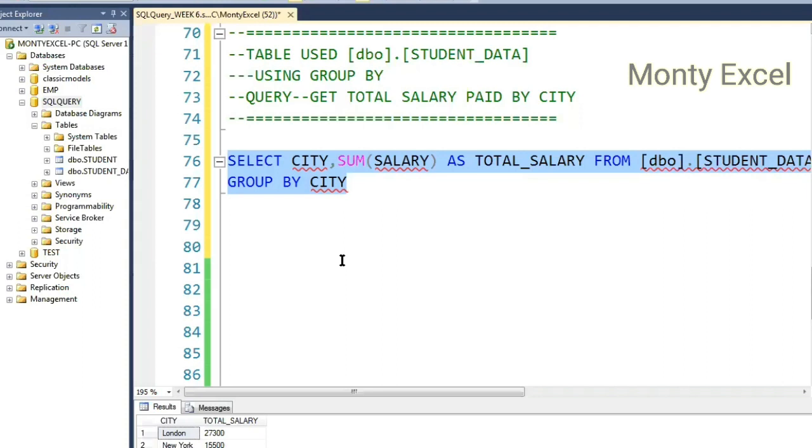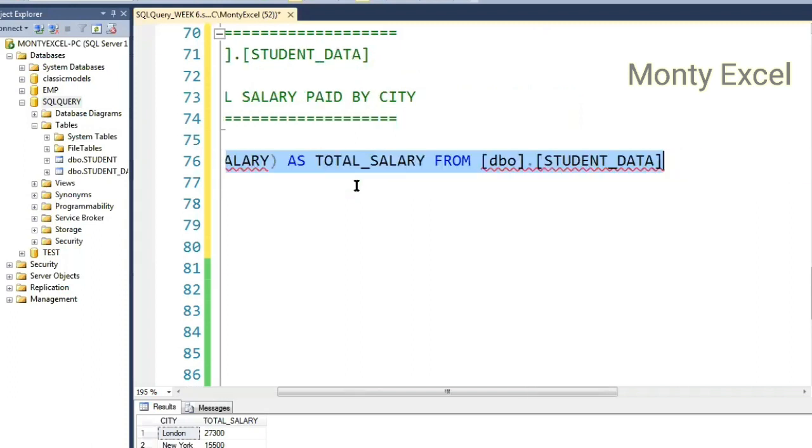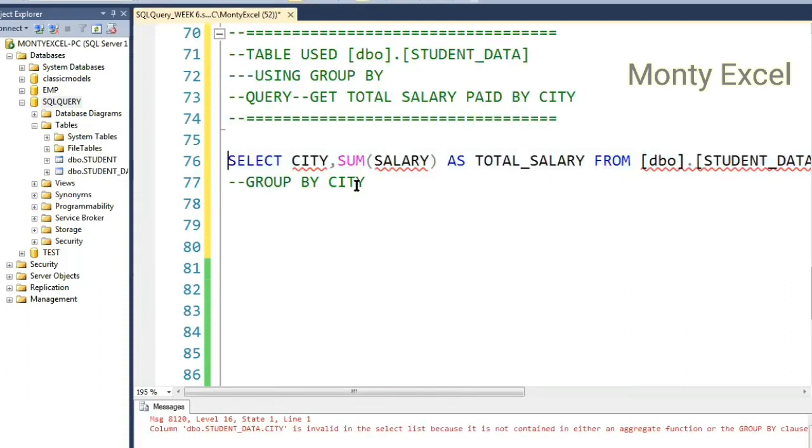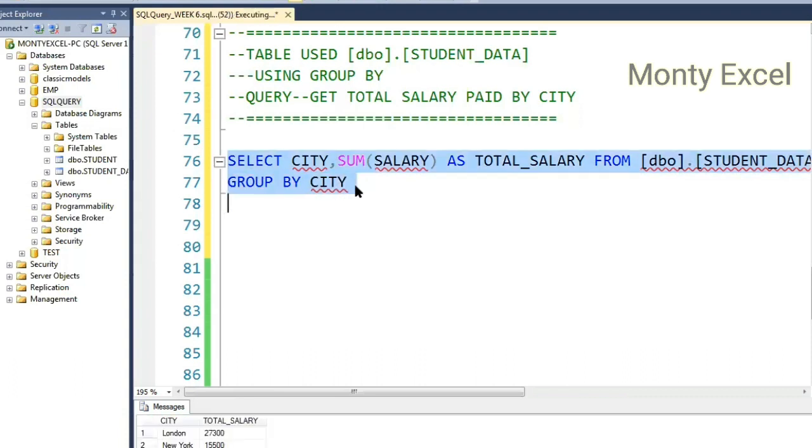Now what next? As I said, if you omit the group by clause and try to execute this, you get the error. That's what we have seen. Let's see once again, because this is something bothering me. What happens when I am using city and total salary? Why am I not getting the result? Because city is not under the aggregate function, and city is a text, and text can never be used in aggregate functions. So that's why I used a group by. Once I use a group by and run it, I get exactly what I'm looking for.